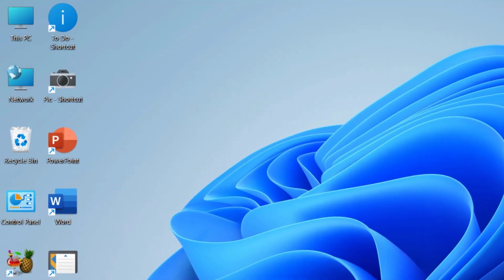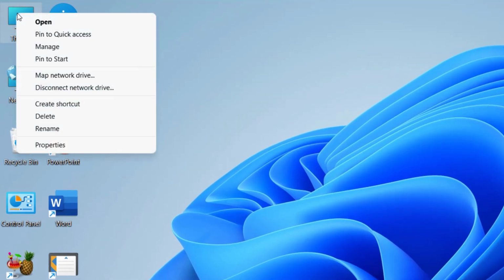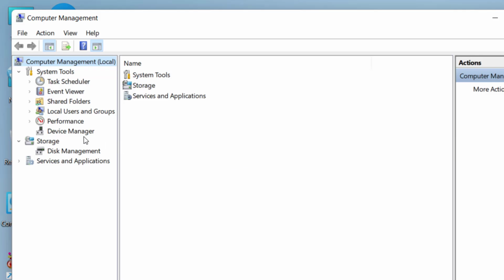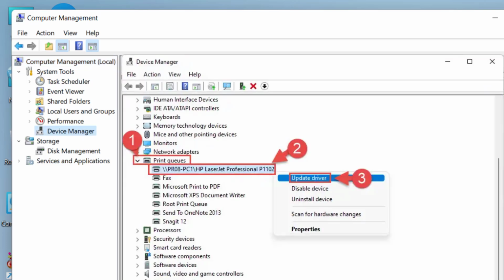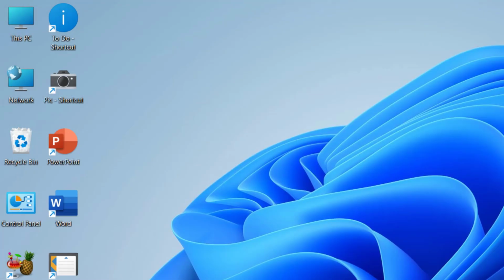If this does not work, then right click on This PC, click on manage, click on device manager and then update the driver for your printer. So after this reboot your PC and try to print.